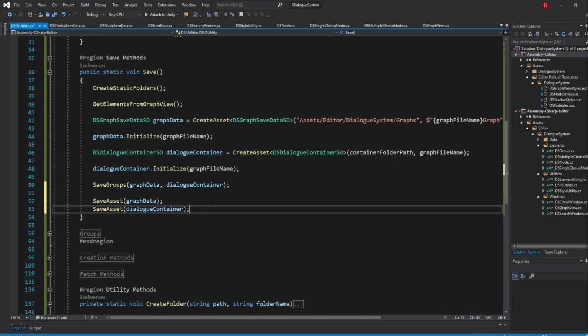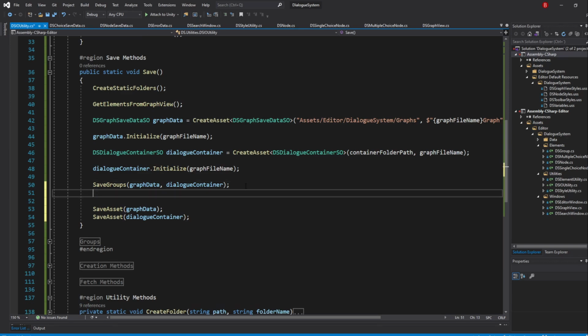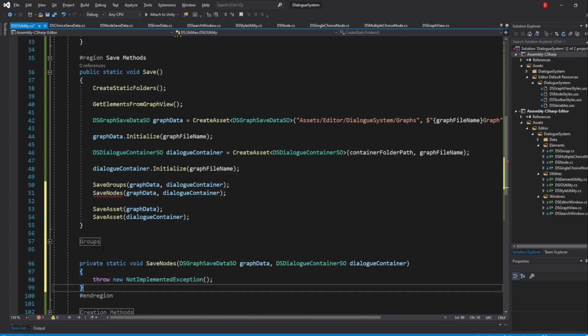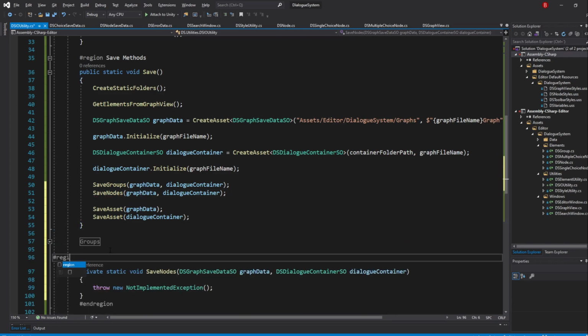With that, it's time for us to start saving our nodes. So right under our SaveGroups method, call a new method we'll create named SaveNodes. Pass in graphData and dialogContainer as arguments. I'll place it in a new region named Nodes right under our groups region.